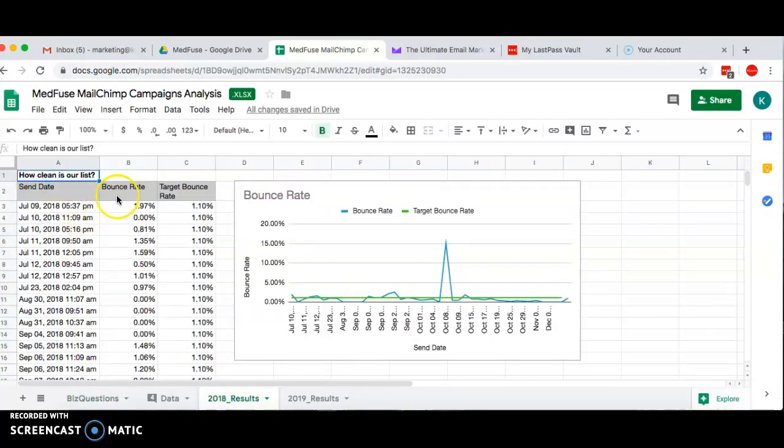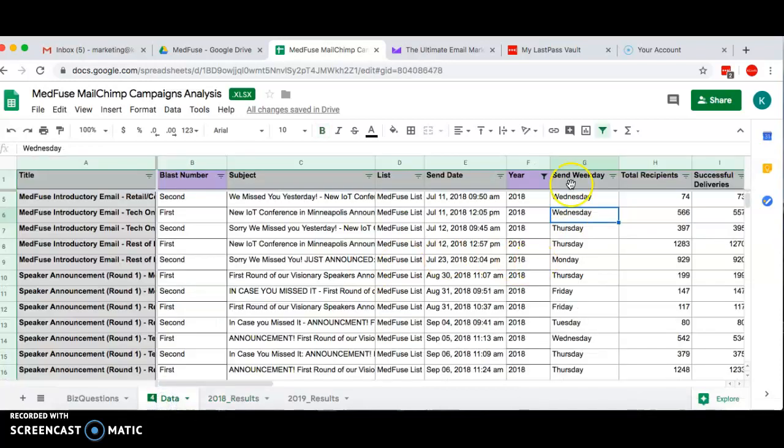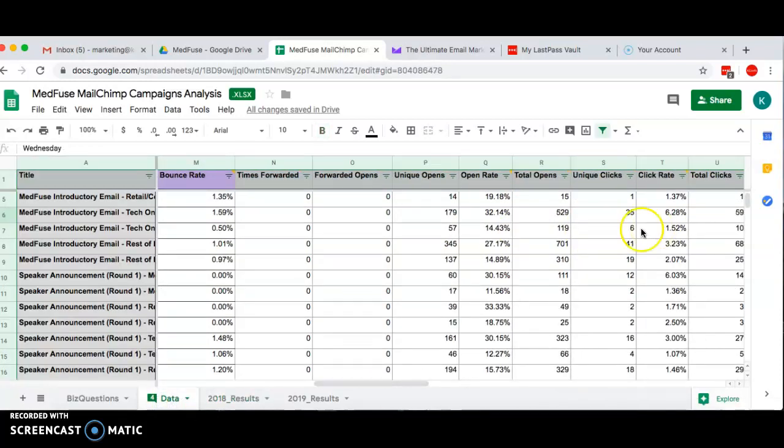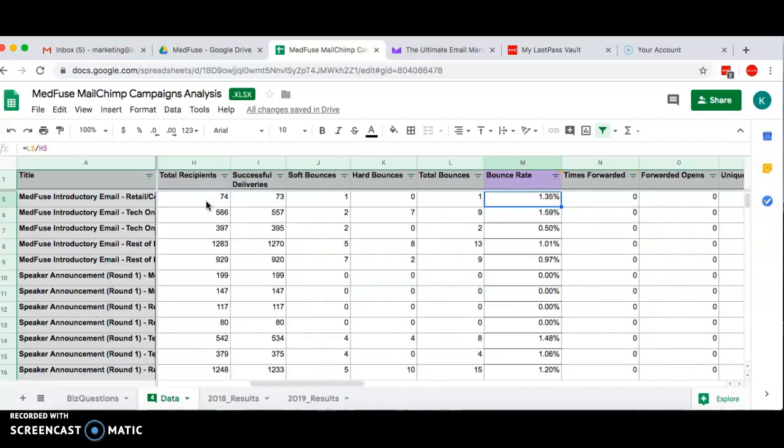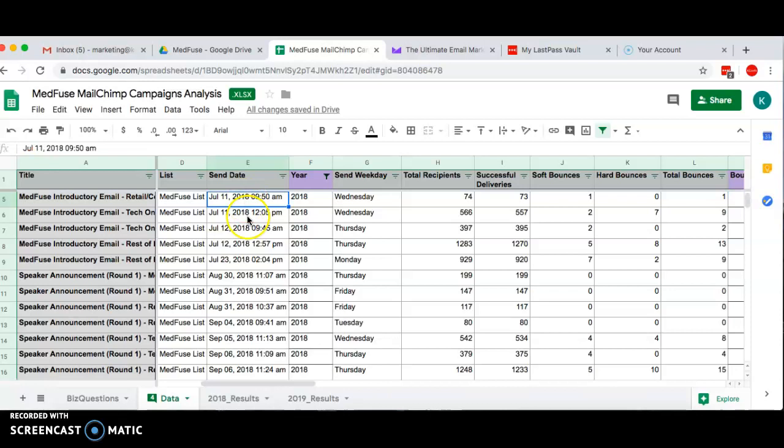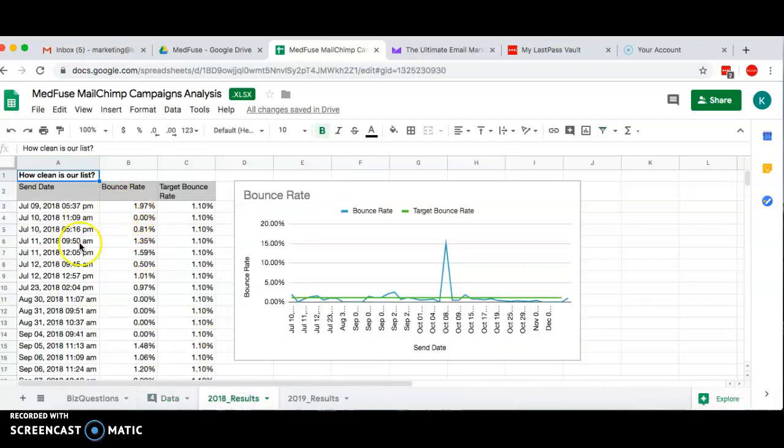So I took bounce rate and send date, did a copy and paste from the data sheet. So the bounce rate and the send date. And I created a graph here. And then I also added another column for the target bounce rate of 1.1% that we had looked at by doing an industry research on what that should be. And so I created this graph from this data set here. And so the green line is that target bounce rate of 1.1%.